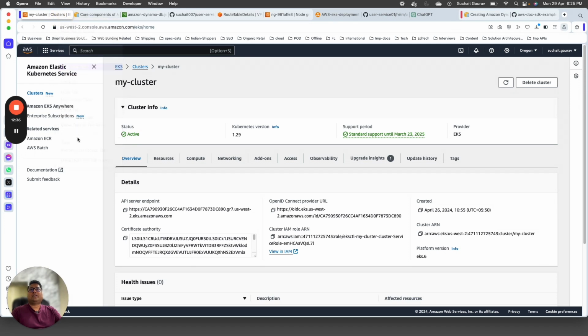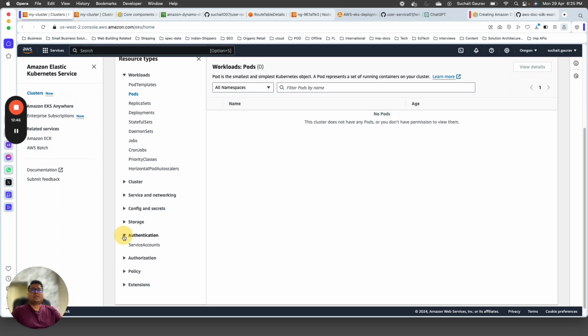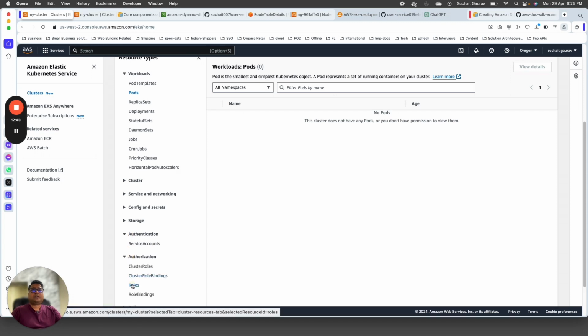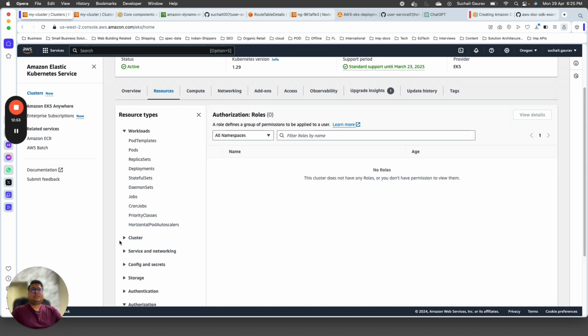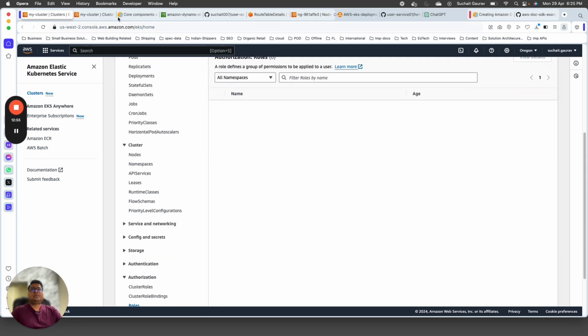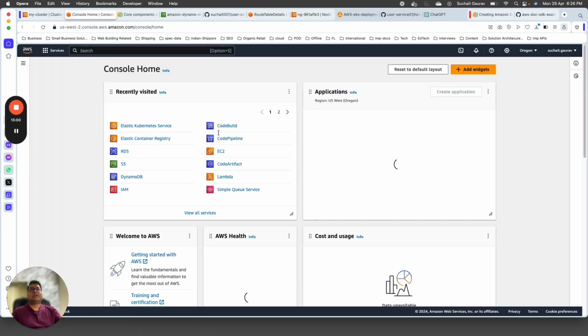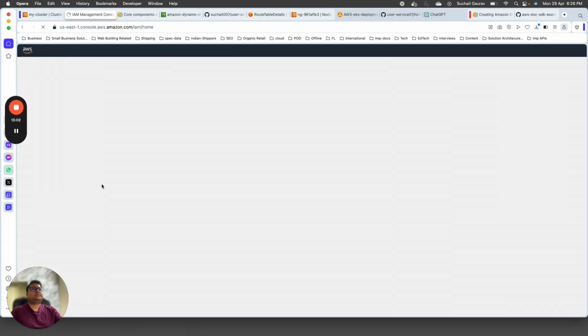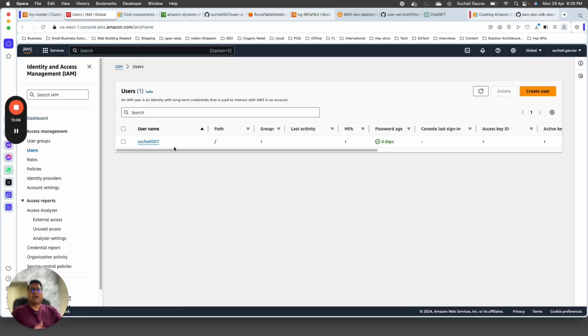I'll duplicate it, and then resources, roles, cluster, nodes, yeah, and then I'll go to IAM. If I go to IAM, okay, I already have it here. So in the IAM I have one user.